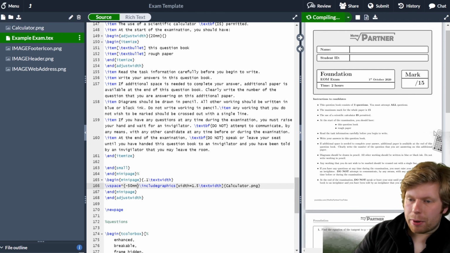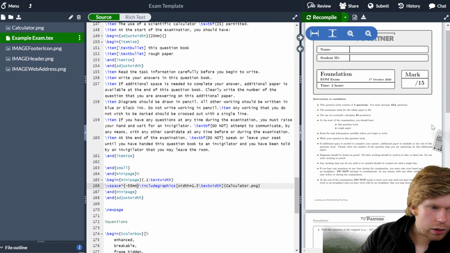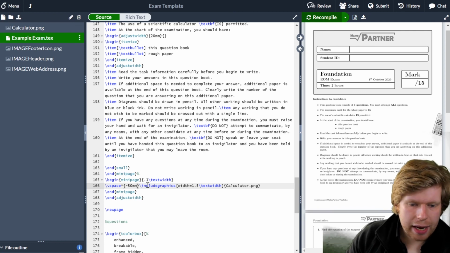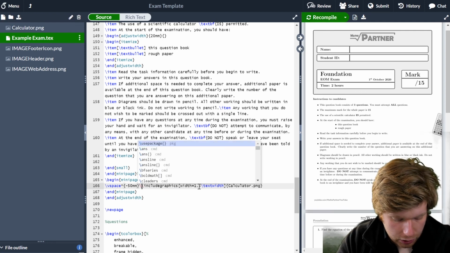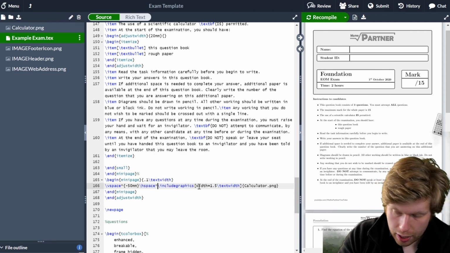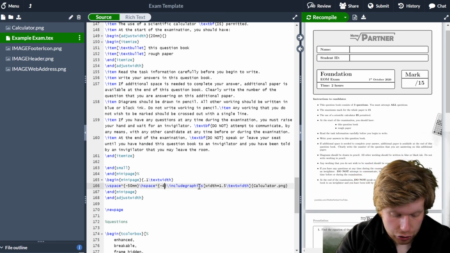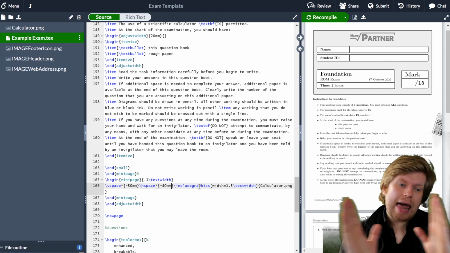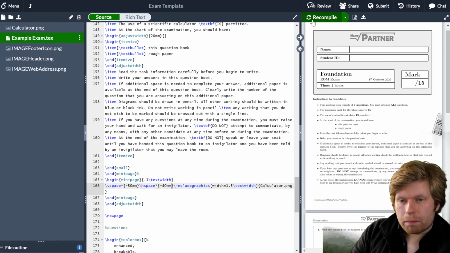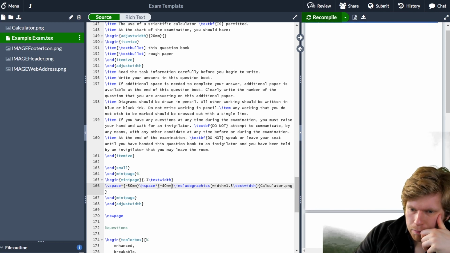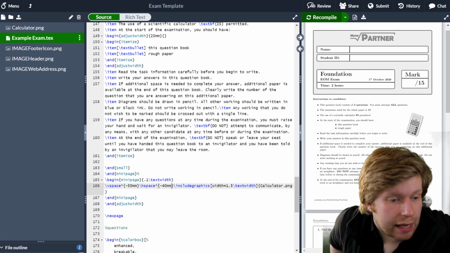So first of all, I want to get it up in this space here. If I click recompile, let's see what we get. Yeah, okay, I think that's just about right. Now I need to move it to the left, so I need to use my hspace. So after vspace, I'll do hspace star. Let's just try 40 millimeters. And because I want to move it left, I need to put negative in front of it. Let's see if that's enough to get it in this space here. Yes, it is. I think that looks pretty good.